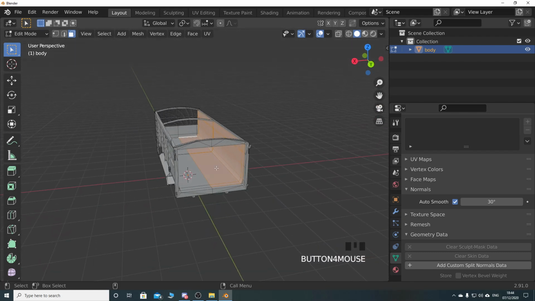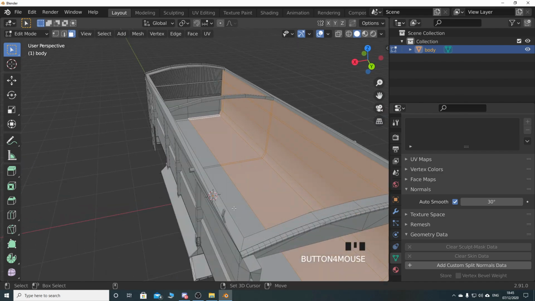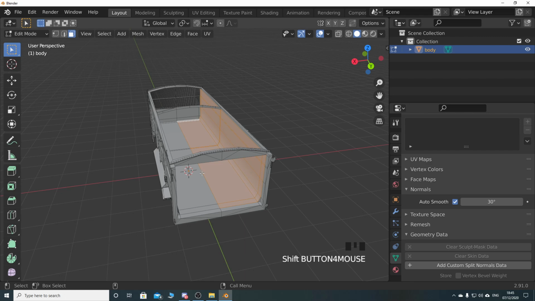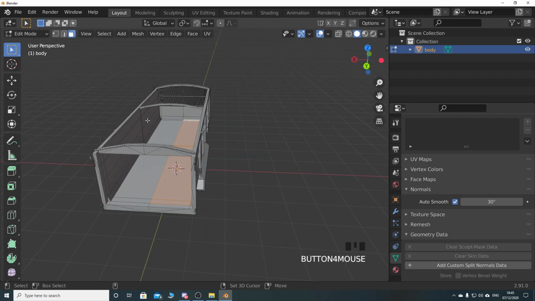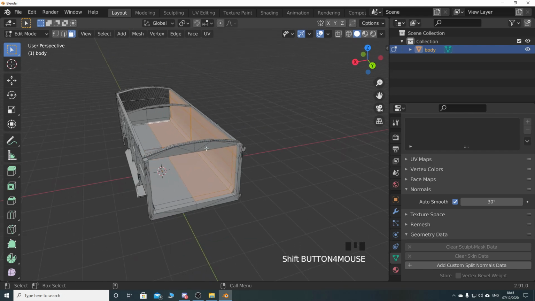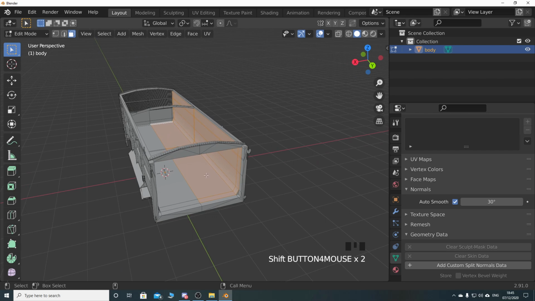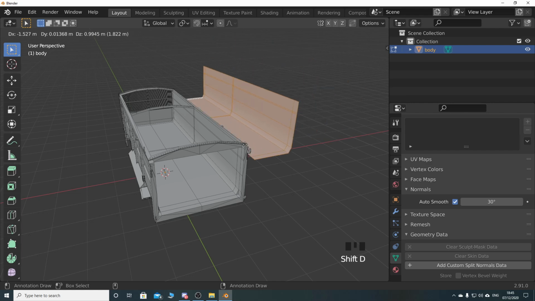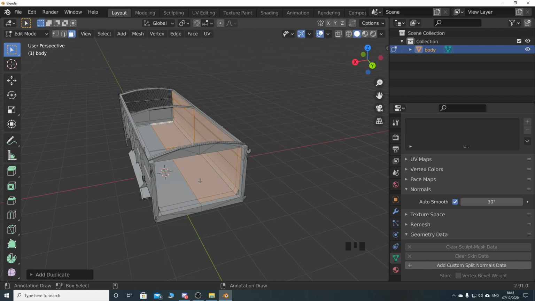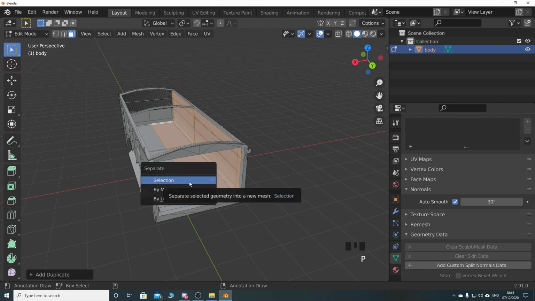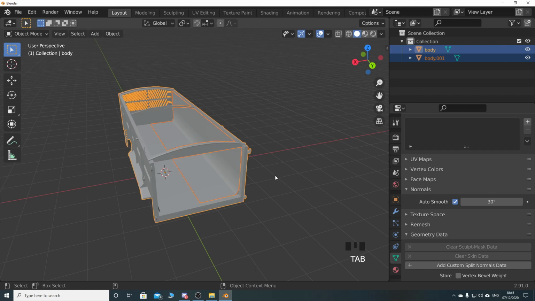And then to make sure that I've got everything where I want it to be and it's all symmetrical and everything else, I'm not going to select these other faces. I'm just going to go with what I've got here. And I'm going to go Shift D to duplicate. And then I'm going to right click to cancel the move operation. P to bring up the separate menu and separate by selection. Tab into object mode, Alt-A to deselect everything, and I'm going to select this one here.